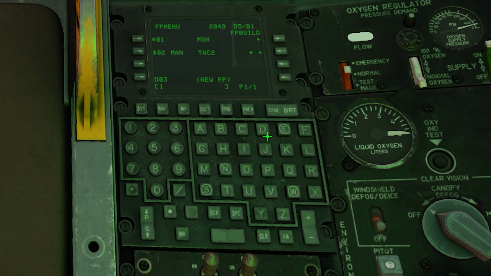So in order to rename a flight plan, simply find the flight plan you want to rename. In this case, I want to rename TAC 2. So I'll hit the LSK on the right-hand side, enter the flight plan. At the very top, I see the flight plan name. I'll select the flight plan name.